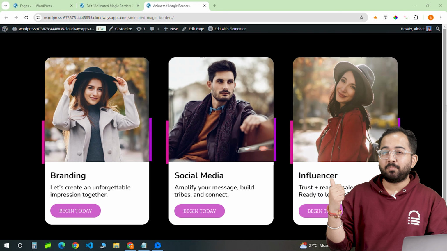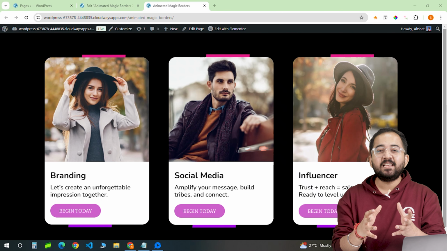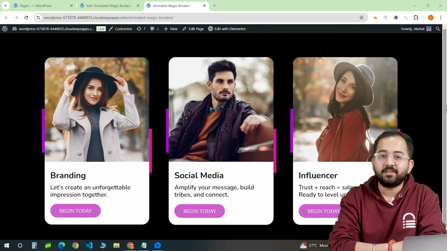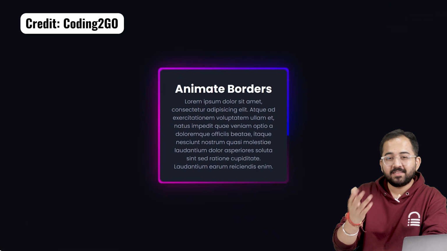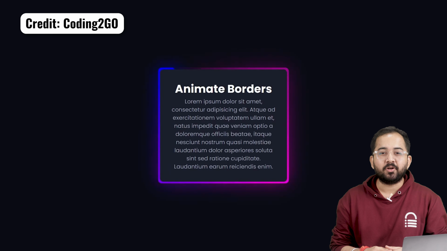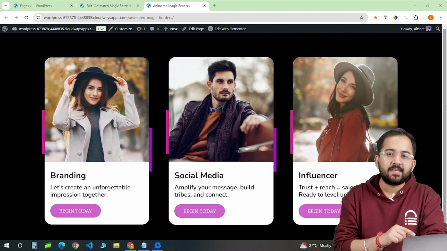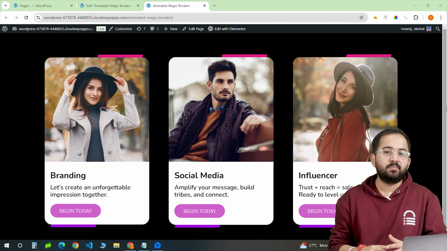Can you see this animated border around the card? You can easily make this effect or another variation like this or this just by using Elementor. We will need to add one code snippet here, which I have added in the description below.